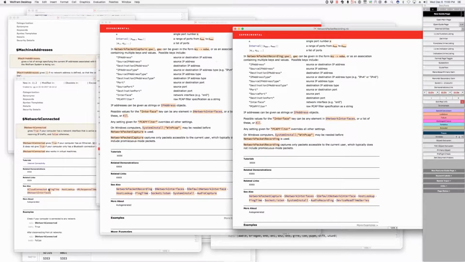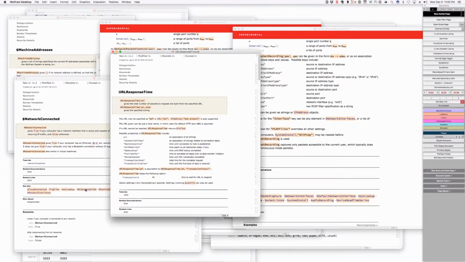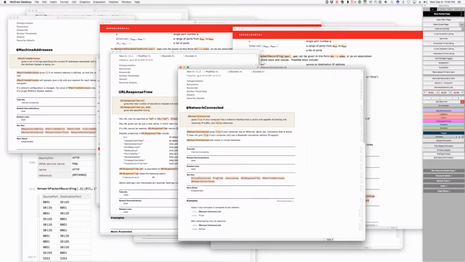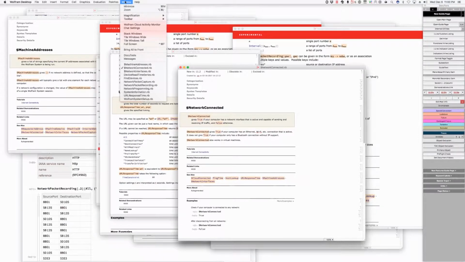Okay, let's see. Where were we? So URL response time does exist. That seems relevant. Is it relevant to network packet recording? I mean, it's relevant insofar as anything that is URL related. Yeah. Okay. So let's go back to the guide page here.